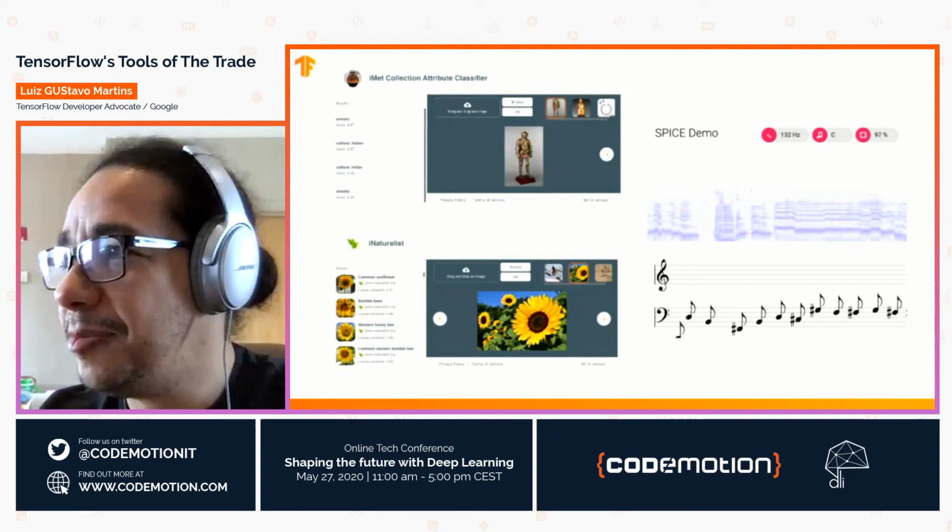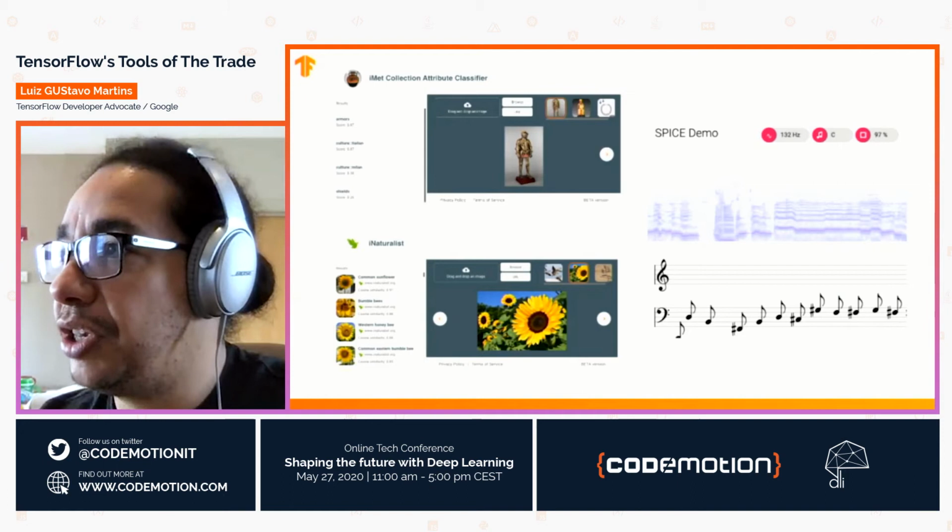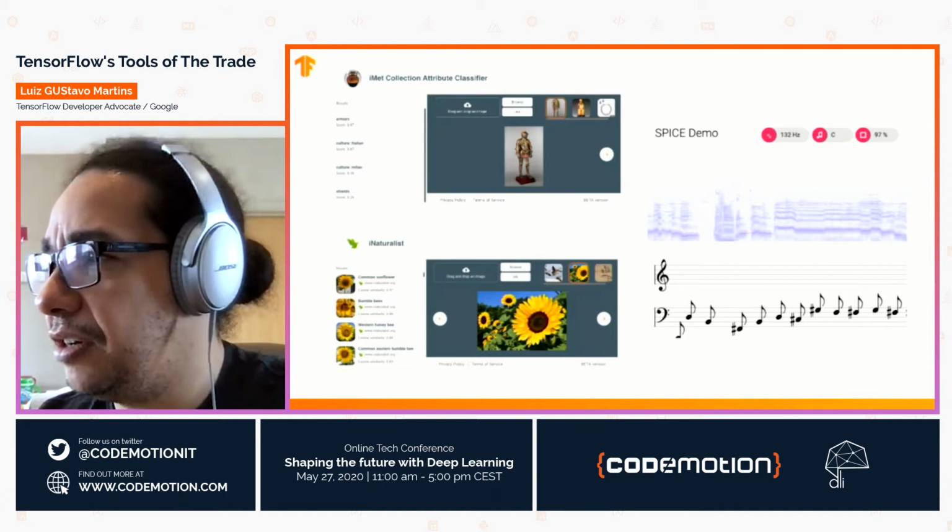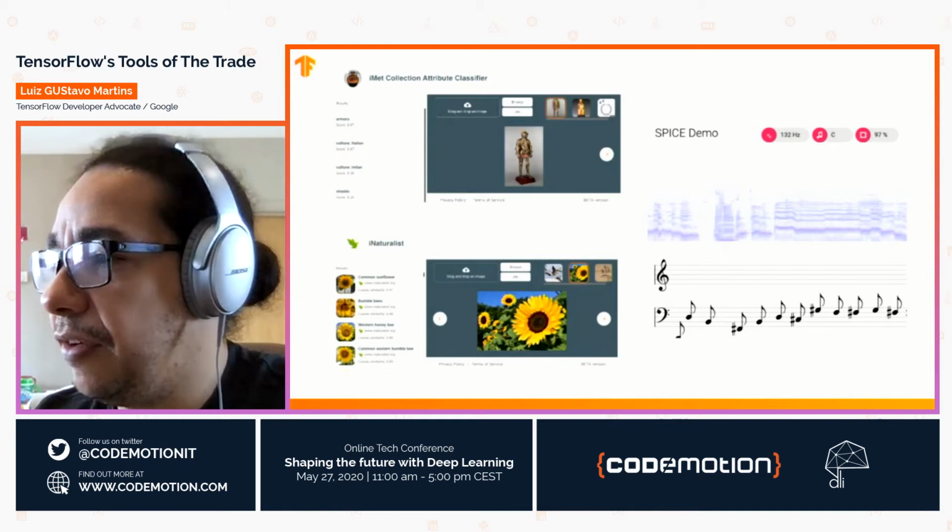The others are great, and we are working with publishers to keep adding this kind of visualization because it makes everyone's life easier. You can just drag and drop an image to see how well the model will behave with your images, or how well it will behave with your voice.